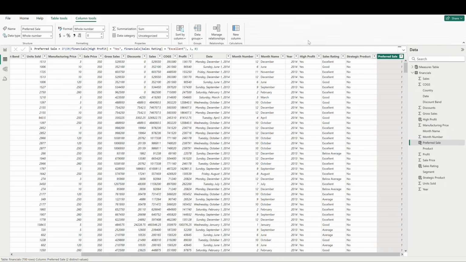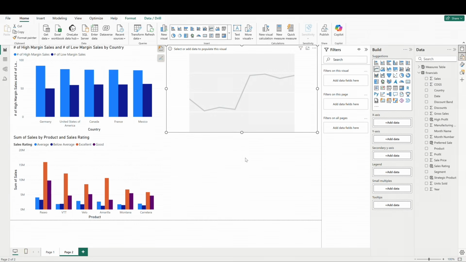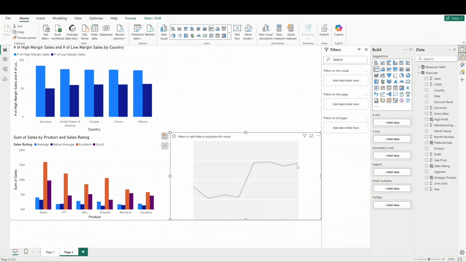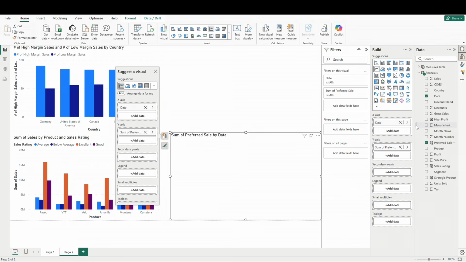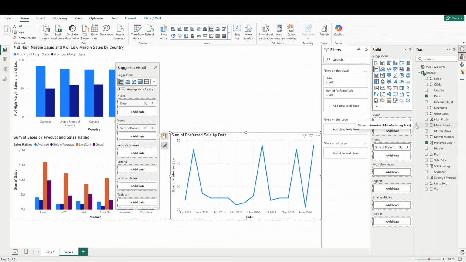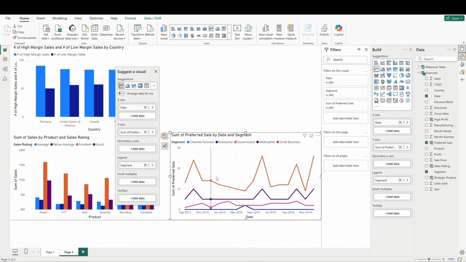All right, let's put this new column to action. We'll head back over to our canvas here and let's go ahead and pull in a line chart. We will add in date and then preferred sale. And now we can see how many of these preferred sales we're getting over time. Let's try and add some depth to this visual as well. Let's go ahead and pull in segment. And now we can see by segment how many of these preferred sales are occurring over time.